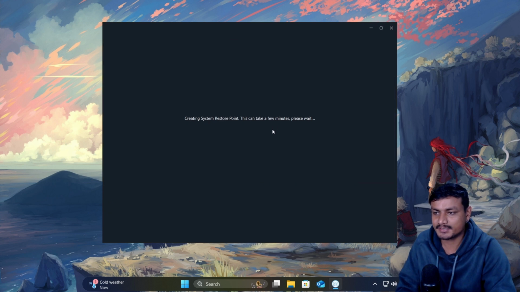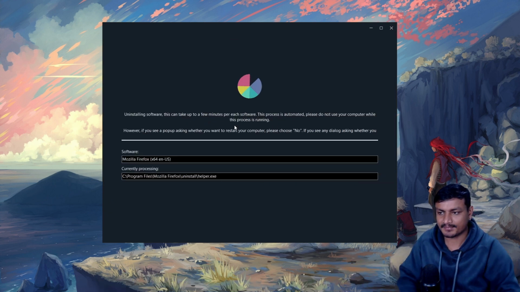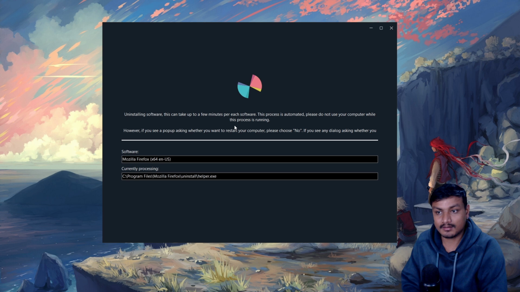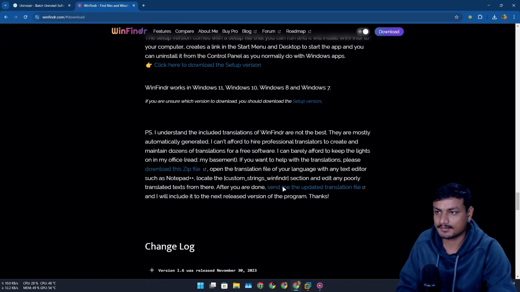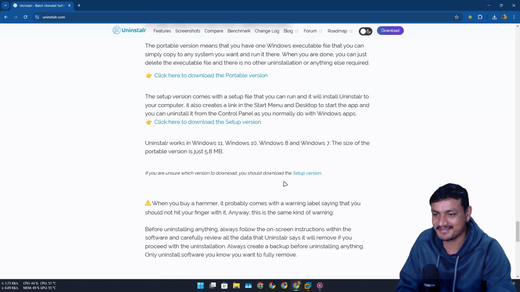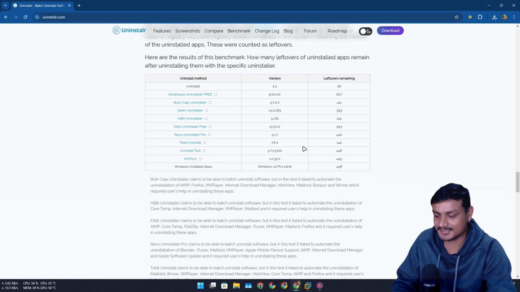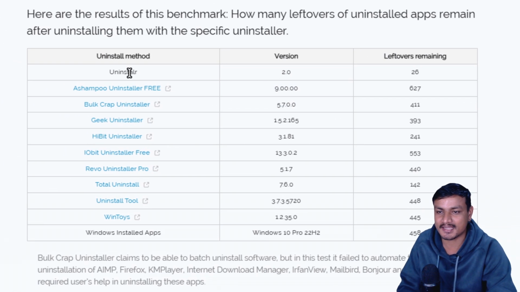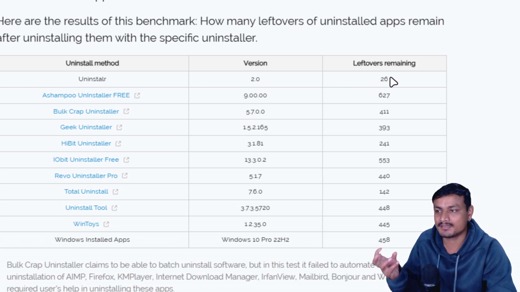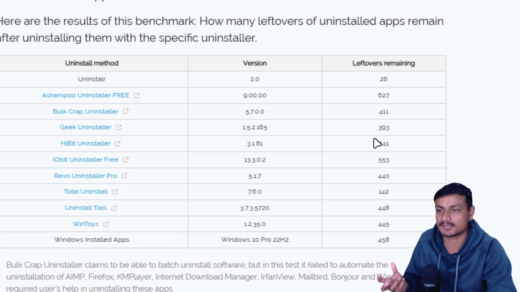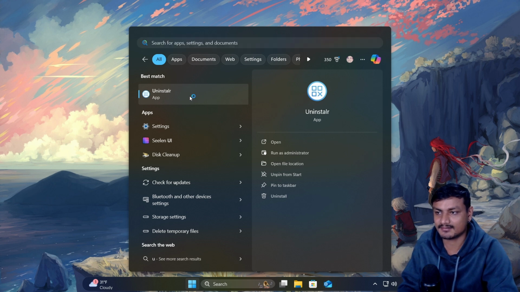Okay, so let's go through the uninstallation process. Here is the thing: it's going to take longer to uninstall the program than other uninstallation methods. It takes a really long time, because of these benchmarks basically. It is doing a really deep scan, or I don't know what it's doing, but you can see here it says it leaves minimal leftovers compared to the other ones. So it looks like it has successfully uninstalled Firefox.